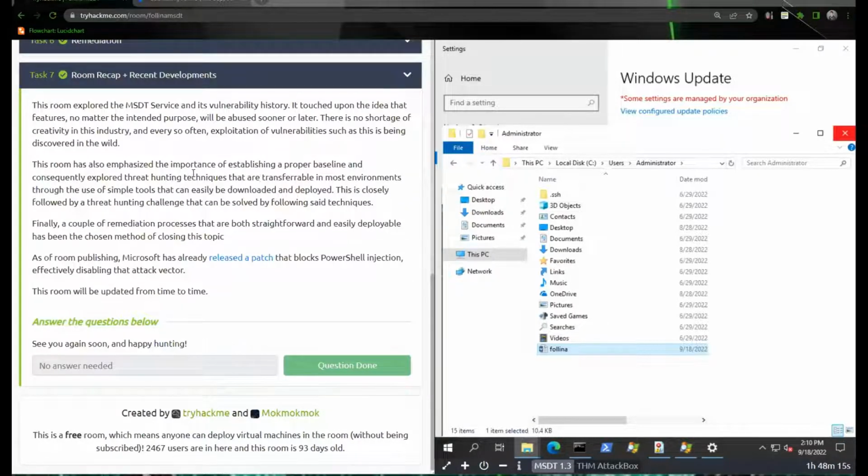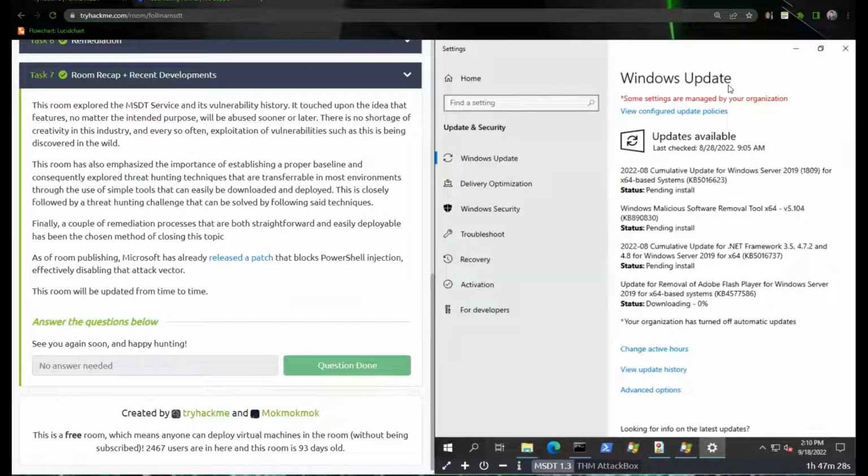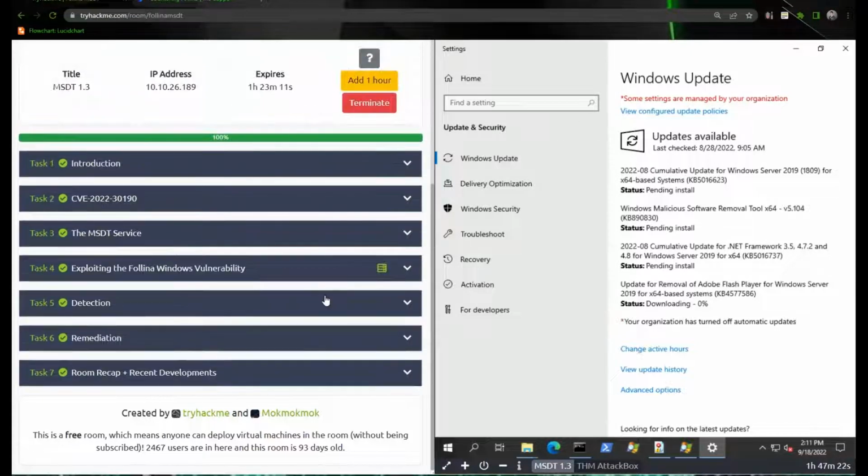So we learned how to transfer the MSDT file, execute it, and we now know that Microsoft has released a patch that blocks the PowerShell injection from occurring, therefore disabling the attack vector. We also learned a few threat hunting techniques that we can utilize to determine if the system's been exploited. And we've learned how to harden the system through the Windows updates, which is probably best if you can do it that way. All right, thank you for following along.